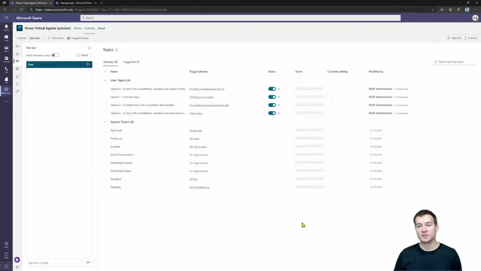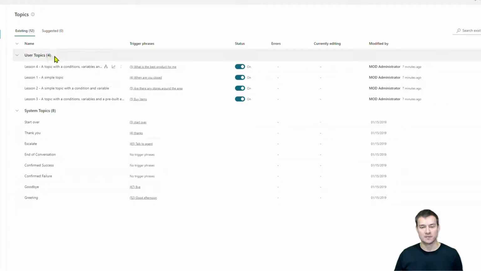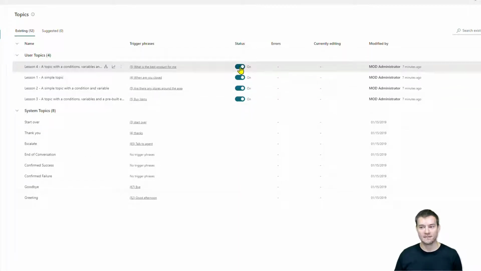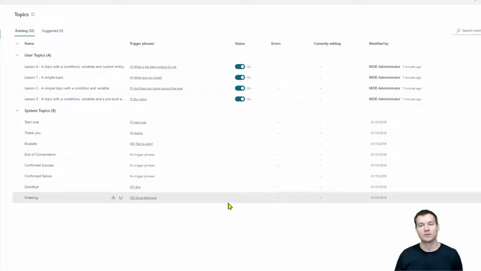Basically, when we provision our first bot, we are given 4 user topics so that we can onboard ourselves with how the topics are created, what the structure is, and what we can do with them. They're active by default, so we can actually use them. Plus, we are given 8 system topics that we can amend and modify. However, we cannot delete them.